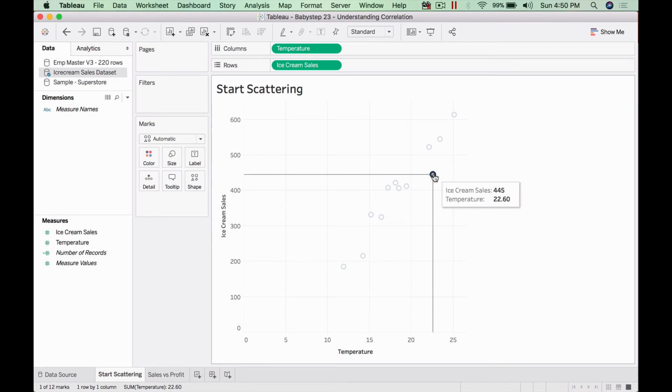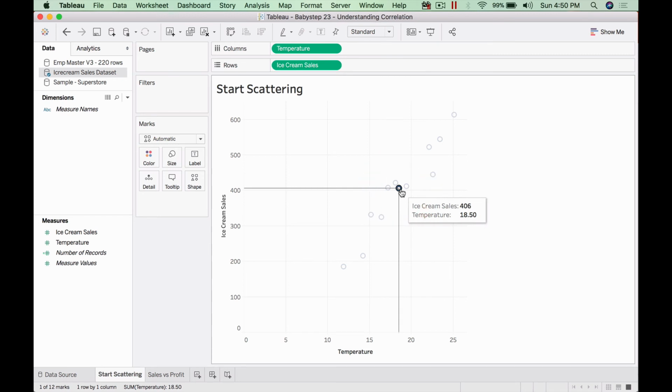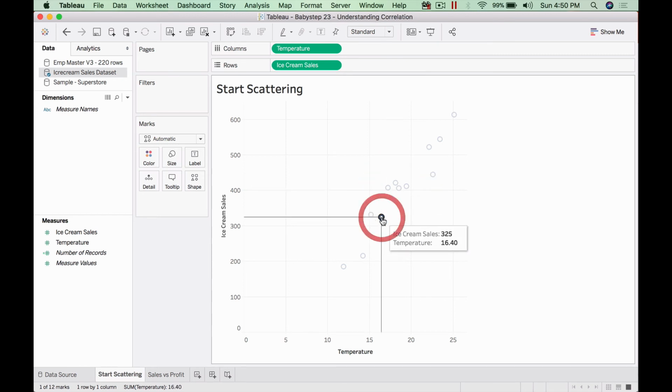So now this is plotted to 22.6 versus 445. And then now we can see this is 406. These drop lines are a nice feature to check. We can turn on the labels. It will give you one of these things.